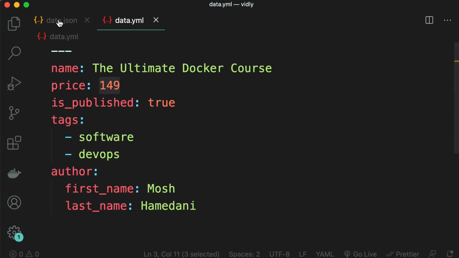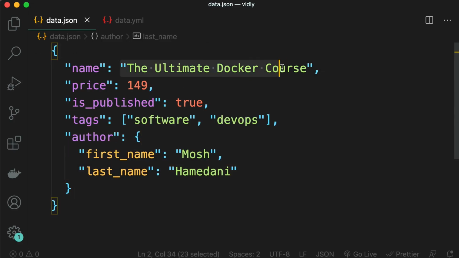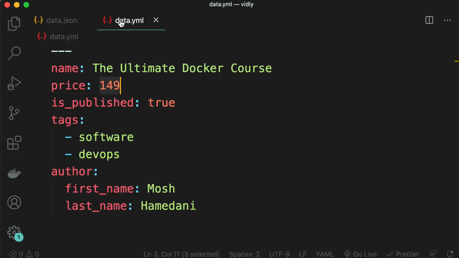In contrast, in JSON, strings are represented using quotes and more specifically double quotes. So the parser knows that this is a string and it shouldn't evaluate it, okay? So quite often we use YAML files for configuration files and JSON for exchanging data between multiple computers, like a client and a server. So now that you understand these formats, next we're going to talk about compose files.